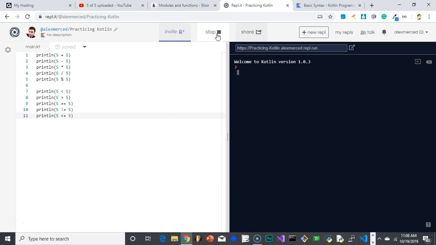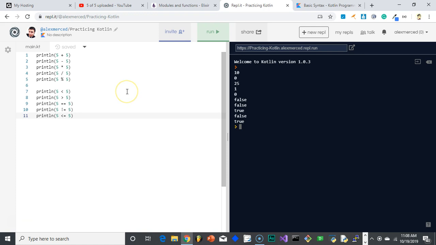But basically, all these operators are able to create expressions, to express ideas, to answer questions, to find solutions to problems. That's what a programming language does at the end of the day. Okay, so you can see here, 5 plus 5 is 10, 5 minus 5 is 0, 5 times 5 is 25, 5 divided by 1 is 5, and 5 modulus 5 is 0.